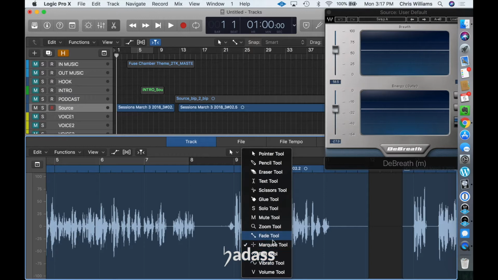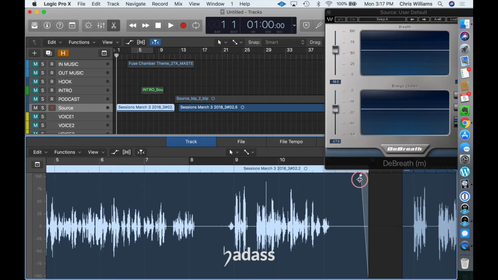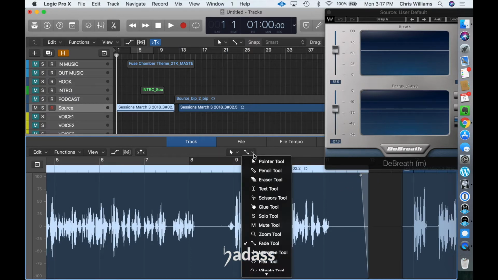Likewise, so here's the fade tool. This is the one that I need. If I don't set it up as part of my template, every time I come in, I've got to go and make that change. I've got to click here.